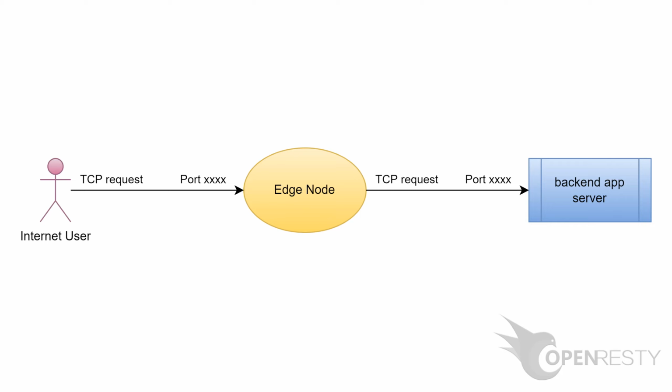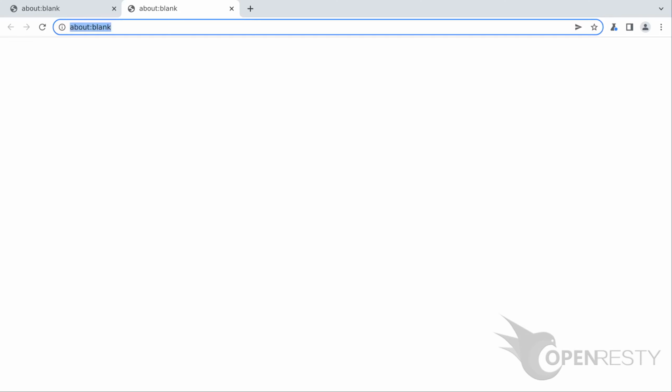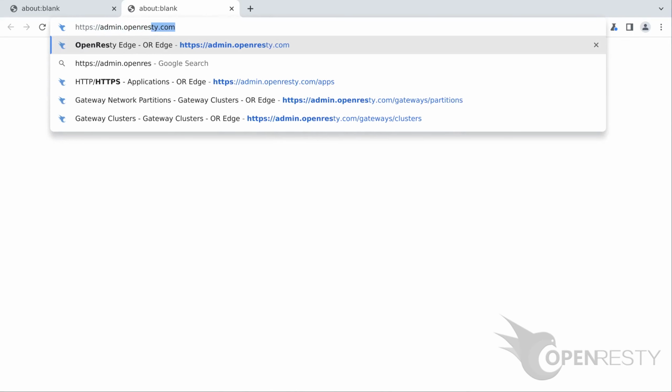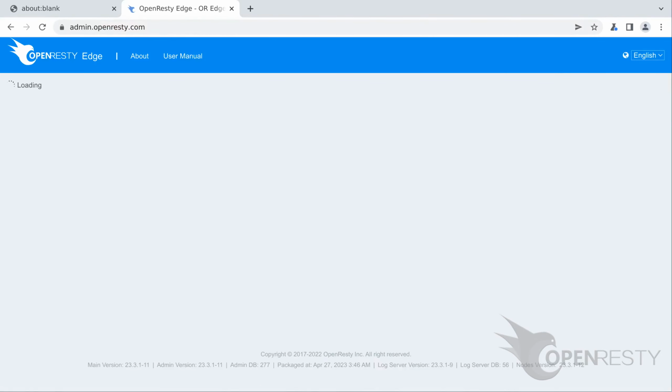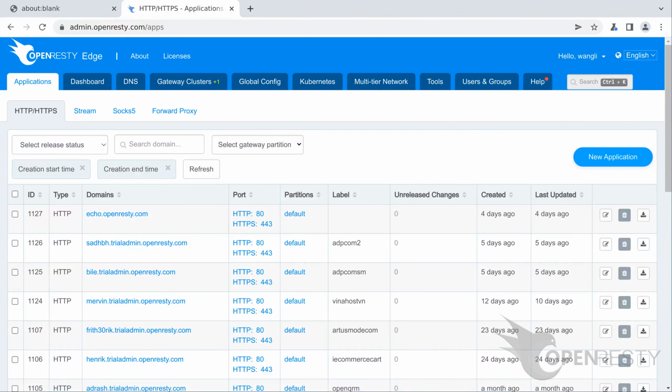Today, we will demonstrate how to set up a reverse proxy in OpenResty Edge for TCP connections. Let's go to the OpenResty Edge's admin web console. It is our sample deployment of the console. Every user has their local deployment.